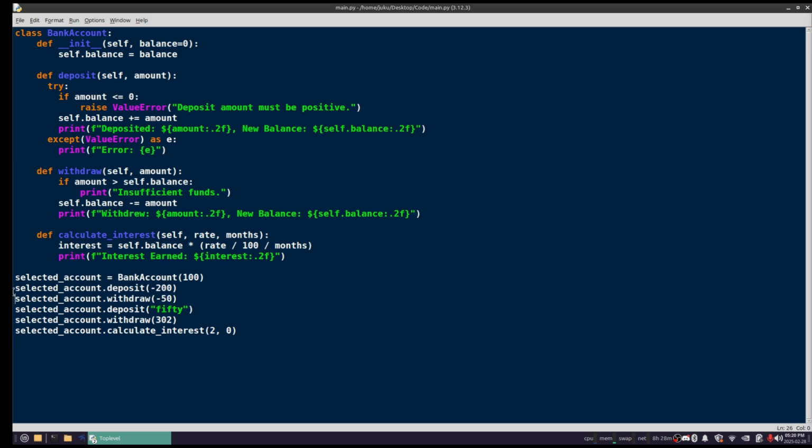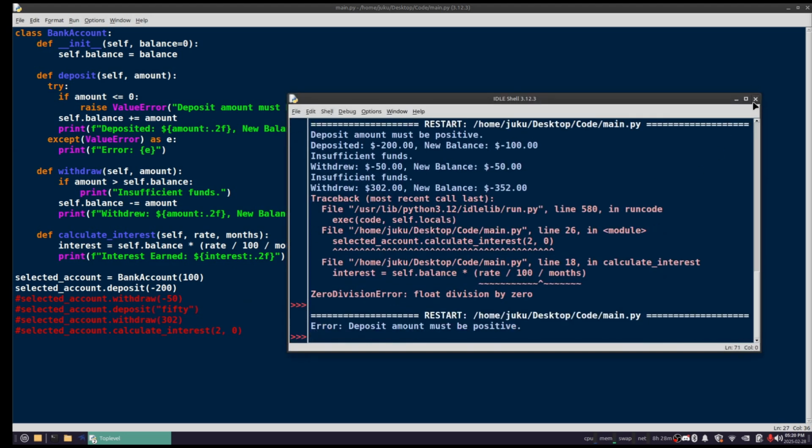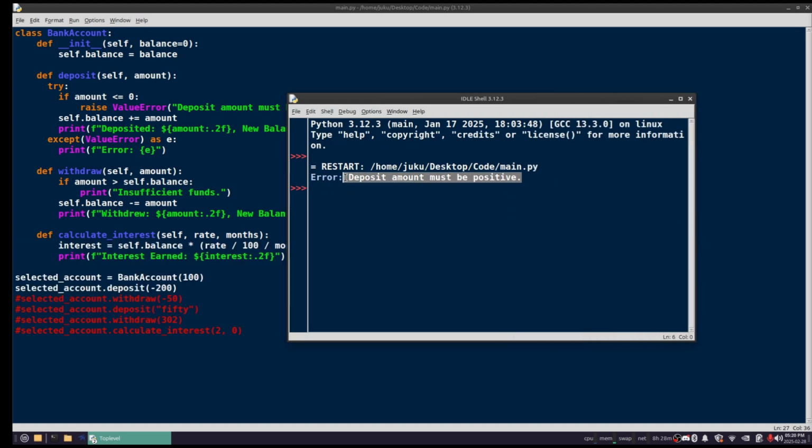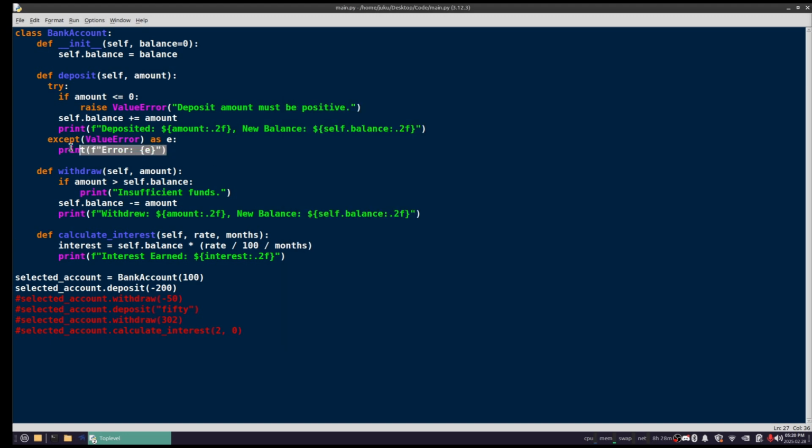So let me go ahead and comment these out, so we're only dealing with the first one. So now it's still printing out the same thing where deposit amount must be positive, but now it's printing out error because it's calling it from the accept block instead of just having a generic print statement up here. So that is good for the first value error.